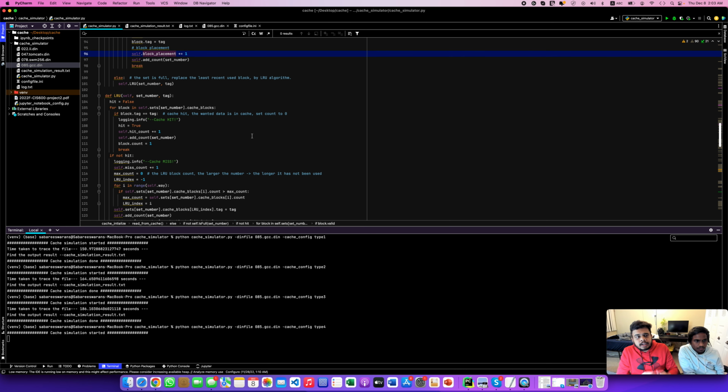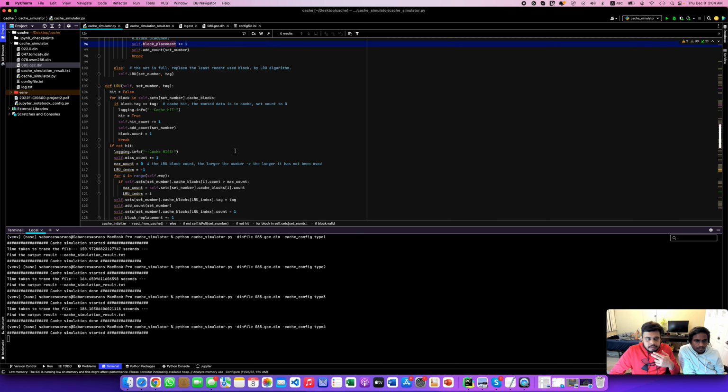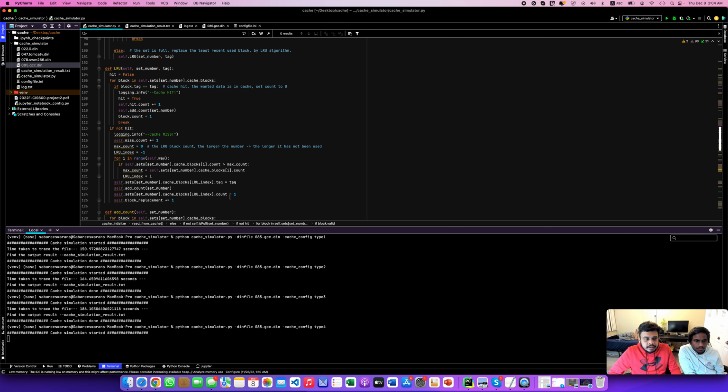So in the LRU cache we are using some variables for counting purposes. For tracing which block we are using, we use a set count of 0 and 1 to keep track of which block we are placing in and out. That way we are calculating the hit and miss over here.